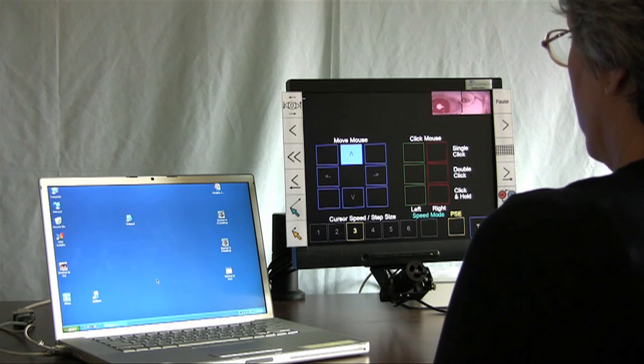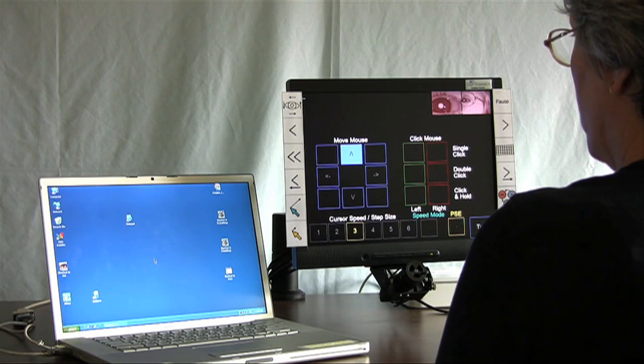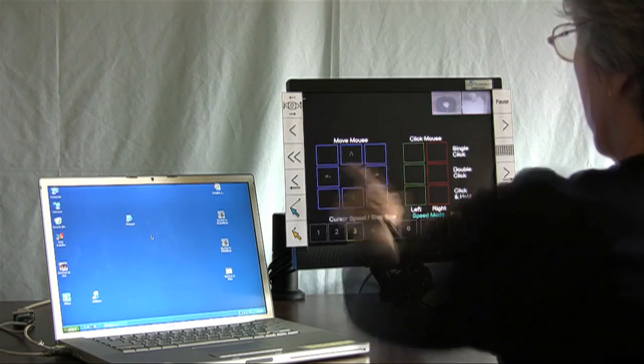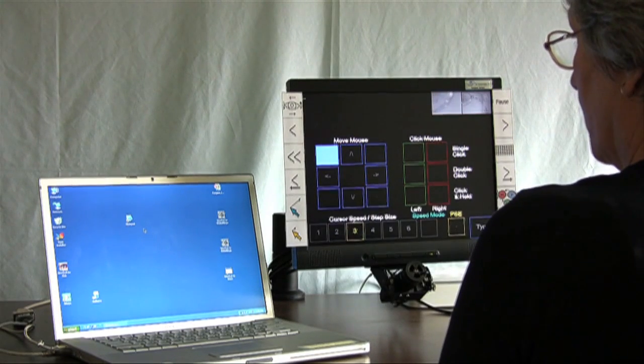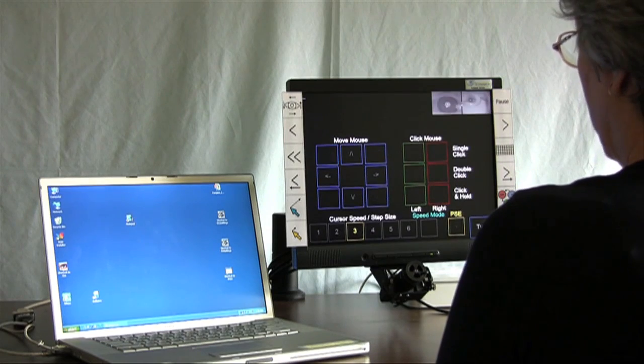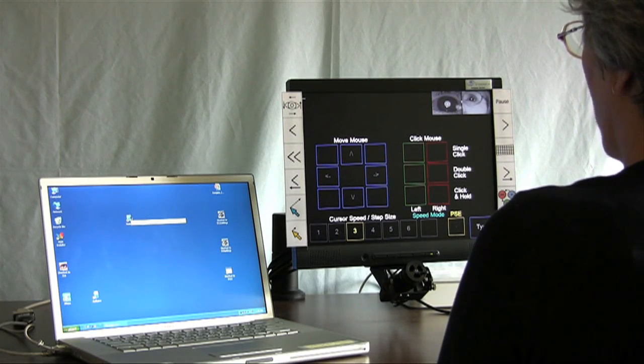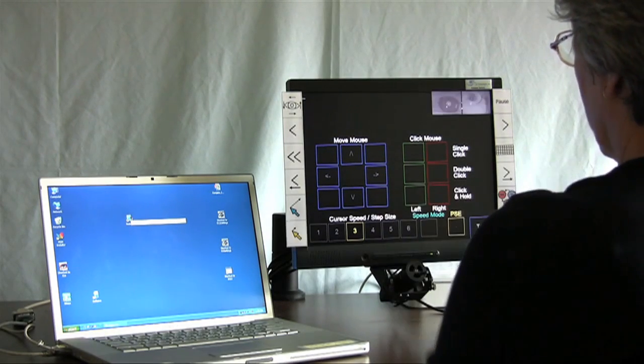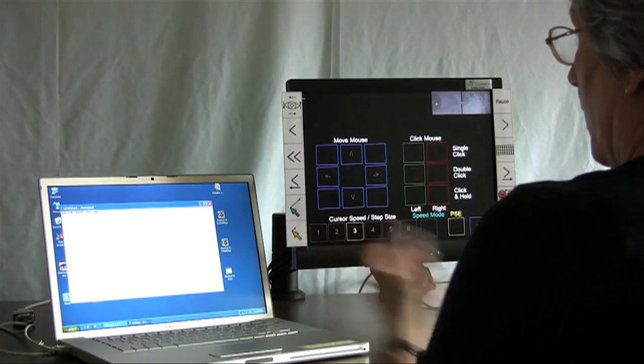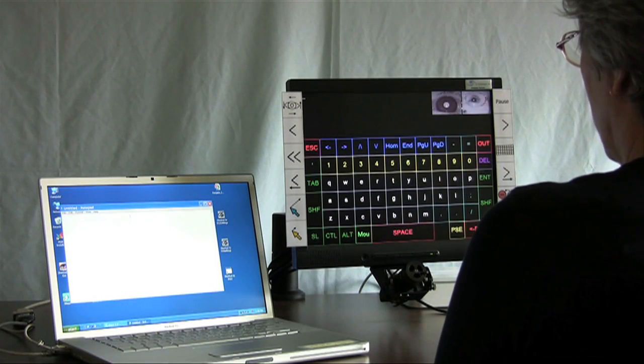There is a grid of directional keys on the mouse control screen that determine the direction the cursor will move on the connected computer. If I look at one of the directional keys, it lights up. When I look at the computer screen, the mouse will move. I simply look back at the EyeGaze screen to make the cursor stop. The cursor is now on the notepad icon, so look at the left double-click button and notepad opens.